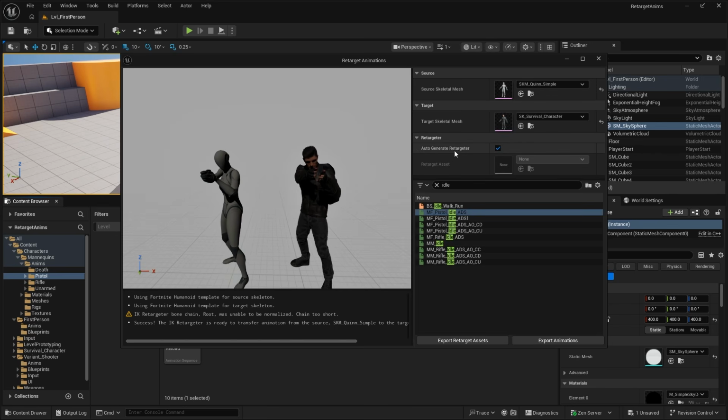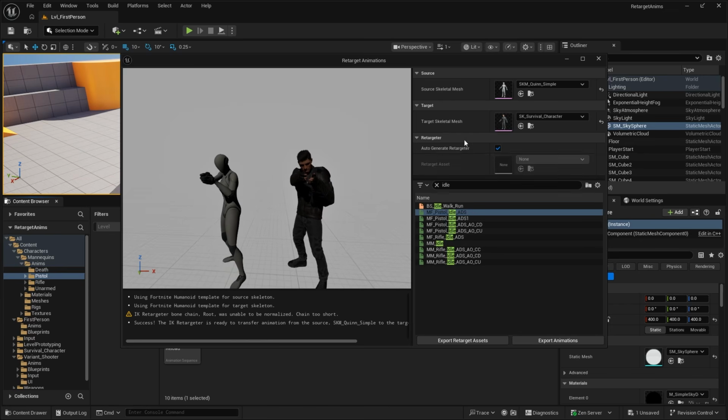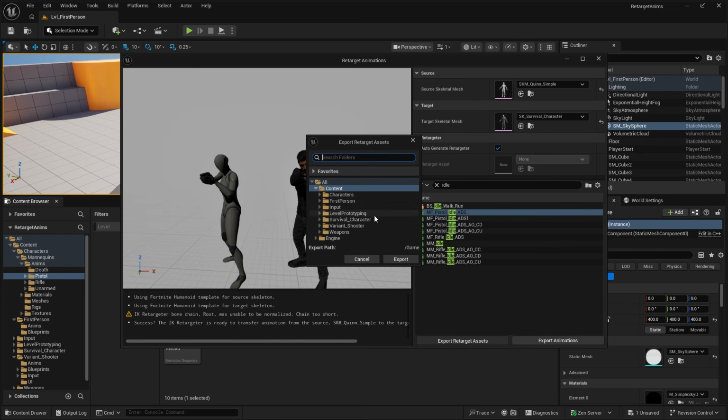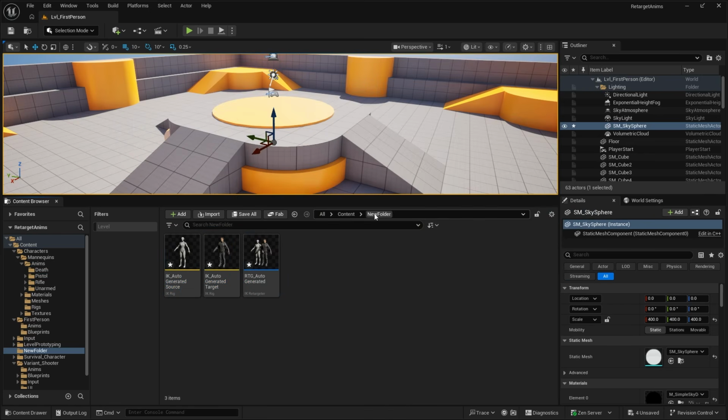Currently it's auto generating a retargeter for us. That's the neat thing about Unreal Engine, in the background it will use its own auto generated retargeter, but we can actually create our own retargeter system. So we can click on this export retarget assets, and what that will do is it will export the retarget asset. So we want to create a new folder for that. Just name it new folder and click export. And now if we close out of this window, you can see that it exported the auto retargeter rig.